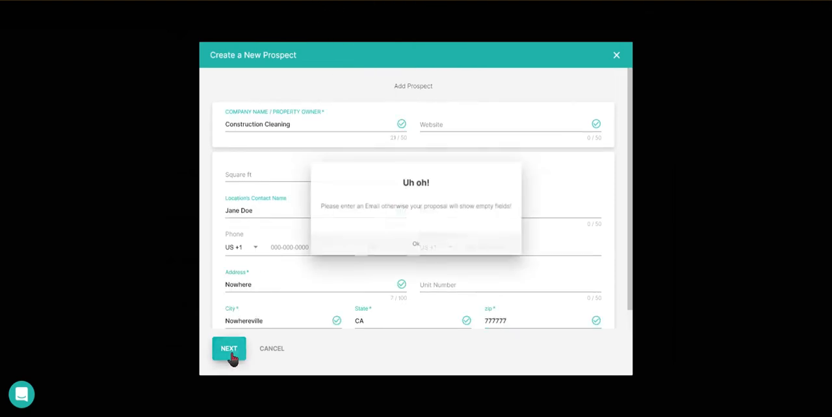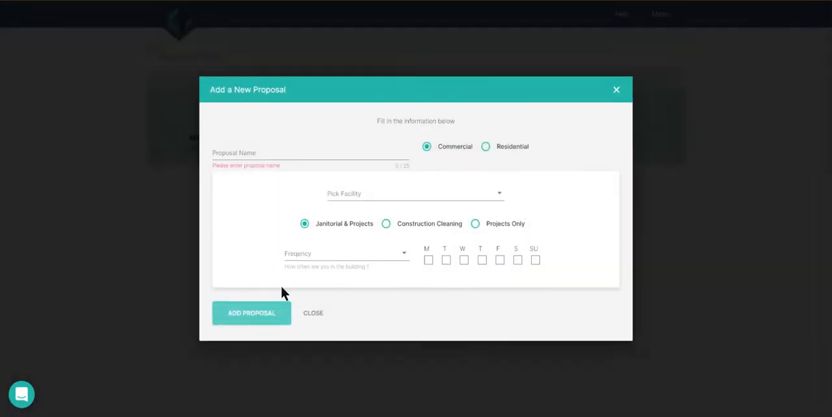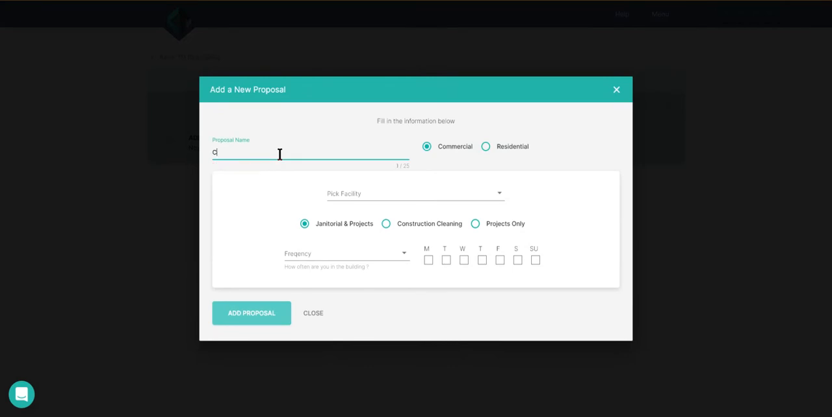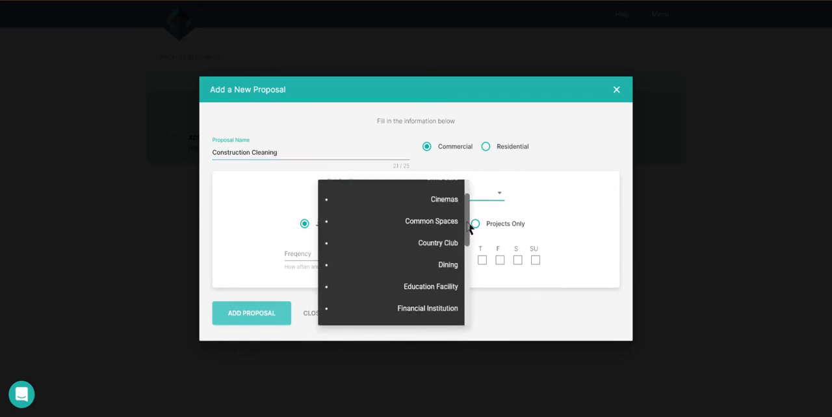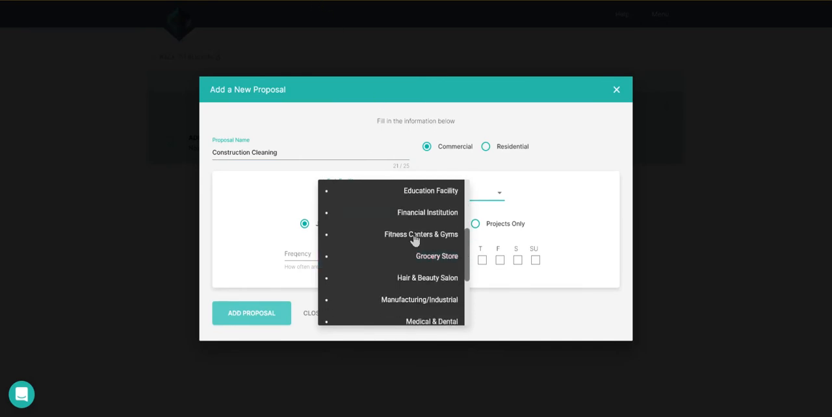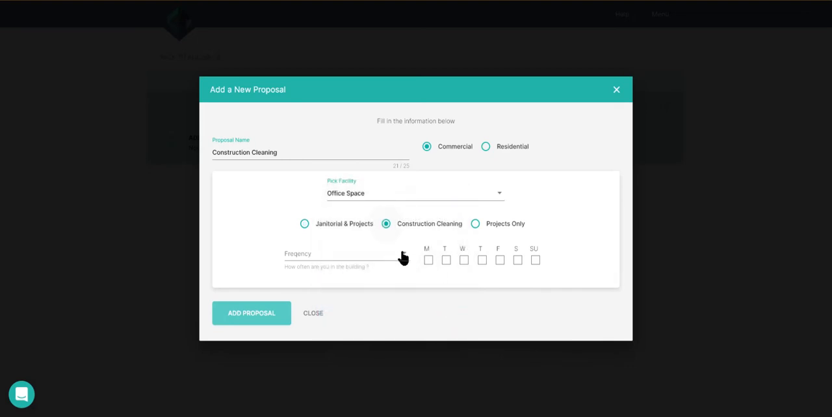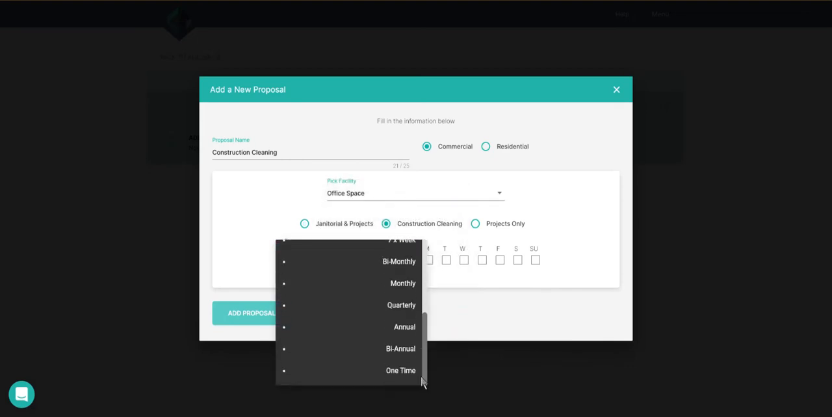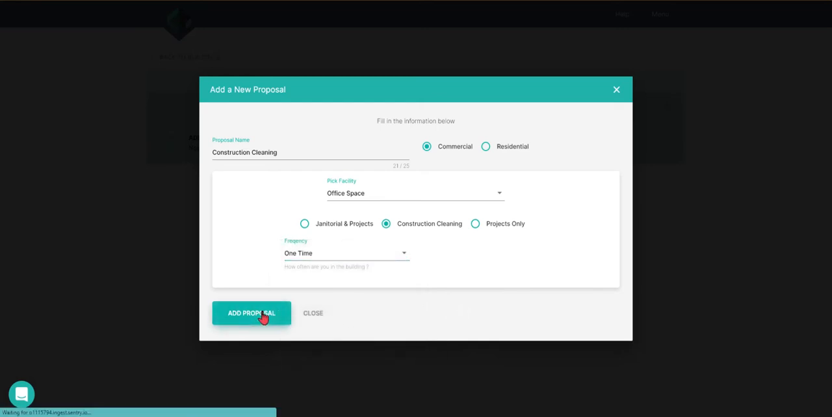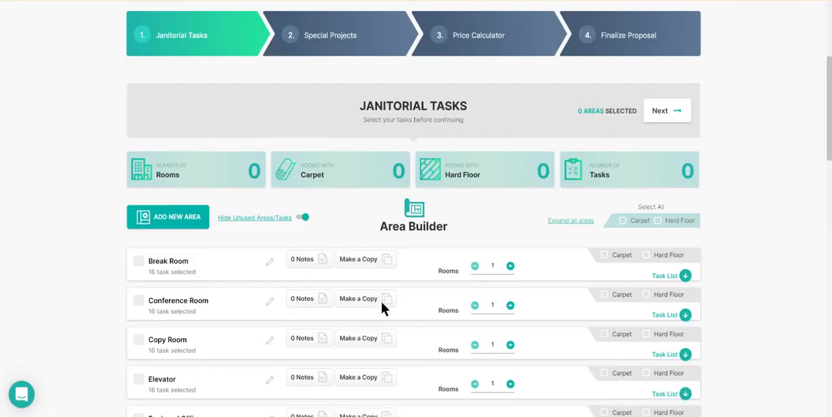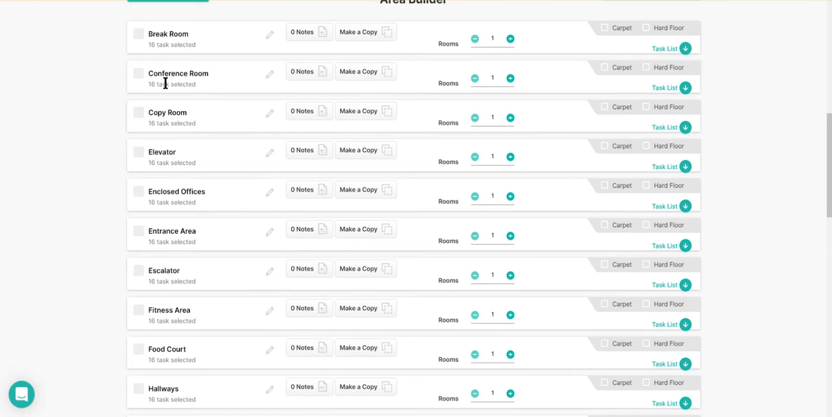All right, so I filled that information in and named the proposal. We'll call it construction cleaning just for the kicks of it. And we'll assume it's commercial and we'll pick the type of facility. So we'll say, let's do office cleaning. Hit construction cleaning module, and you're going to be doing it one time. Hit add proposal. And then the software loads all the cleaning tasks and areas for you.